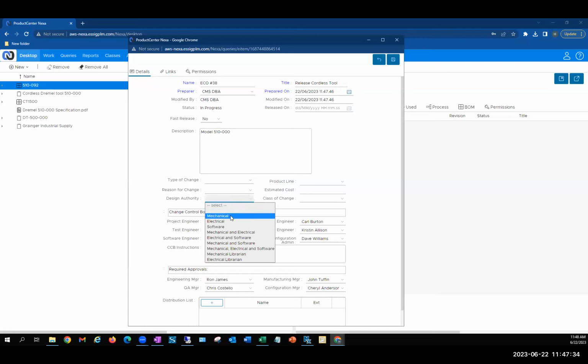So design authority, this is mechanical. I can start assigning assignees within the workflow. So ones I'm going to focus on are changing configuration admin here, there, and then the project engineer. And then just for this demonstration, as there's many activities within the workflow, what we want to do here is just make this a fast release.